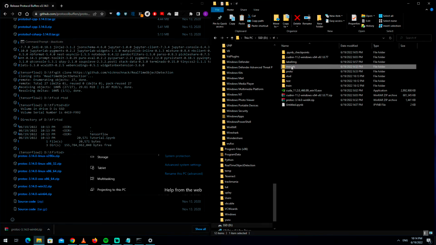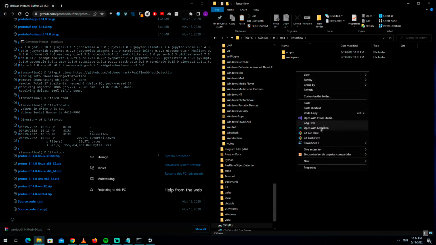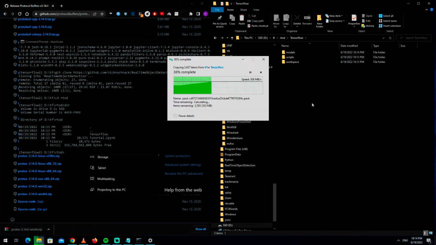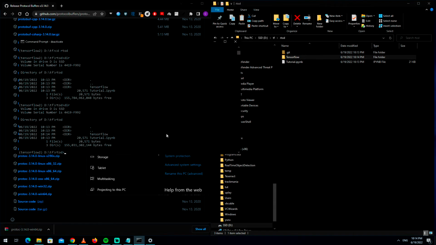Next, go back to your work folder and copy the Tensorflow models to RTOD, Tensorflow, and paste them so it can be accessed by the program. Go back to our RTOD folder and locate Nicholas' notebook.